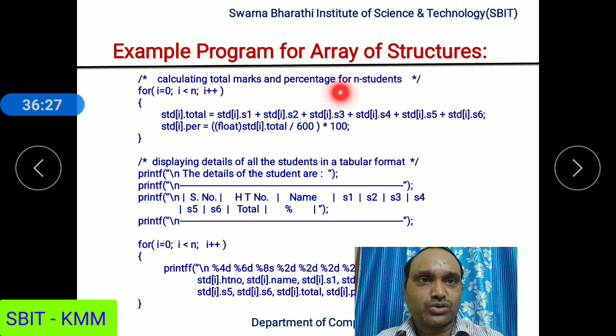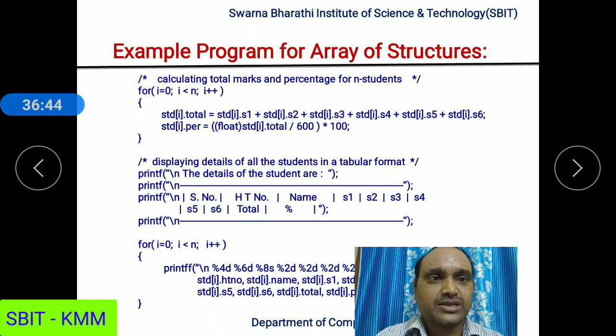So, calculating total marks and percentage. When i equals 0, for the first student, total marks and percentage are calculated. std[0].total equals std[0].s1 up to std[0].s6. All 6 subjects' marks are combined and that value is stored in the std[0].total variable. Once total is obtained, then you calculate percentage as usual.